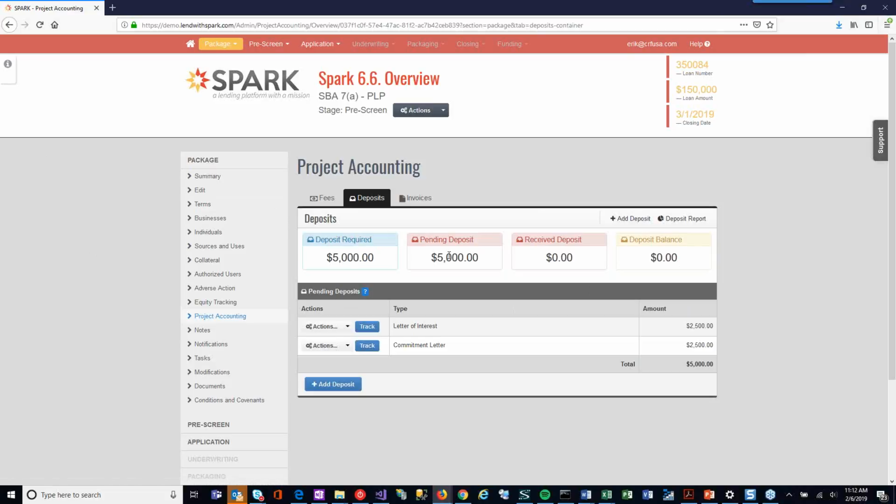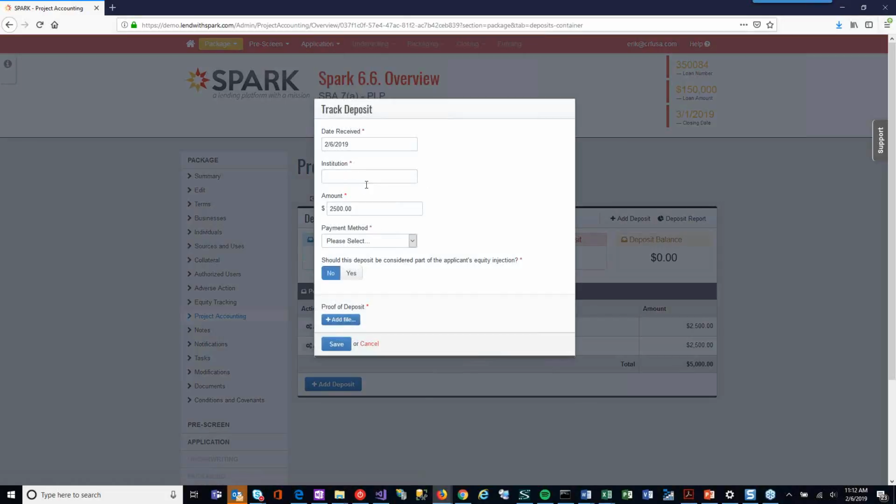Pending means I have not received any money from the applicant. Once I do receive money from them and I track it in here, the received deposit will show up here and it will show me a remaining balance. Once I collect those funds from an applicant, the way to track that would be to come in here and just click this track button.